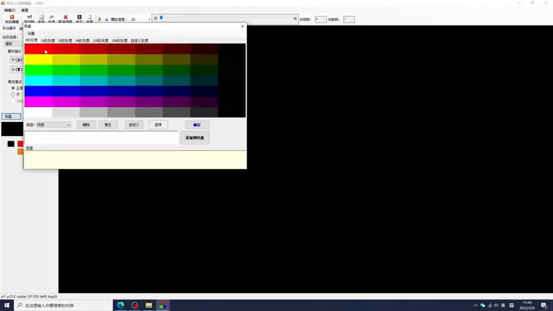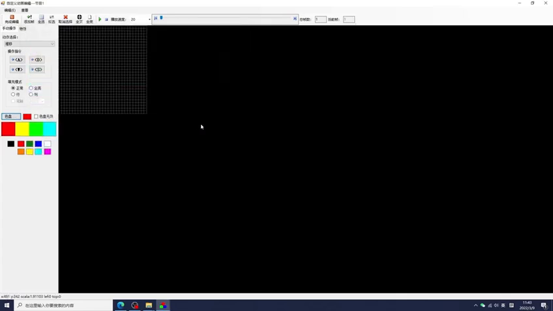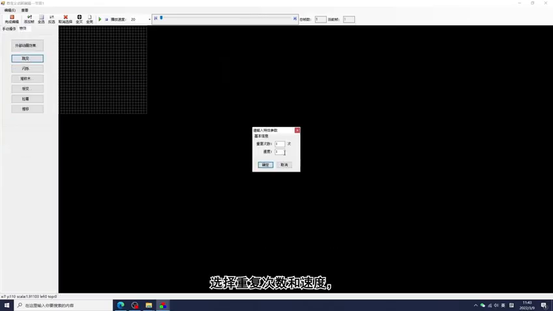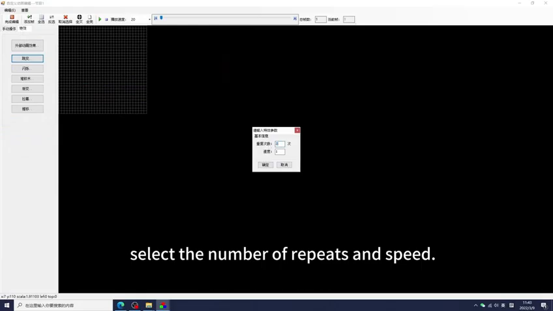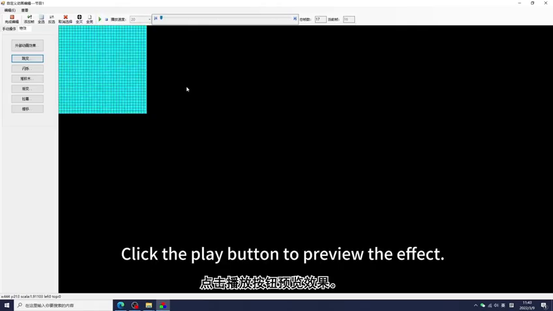For jump, select the color palette first. Click Jump Change. Select the number of repeats and speed. Click OK. Click the play button to preview the effect.